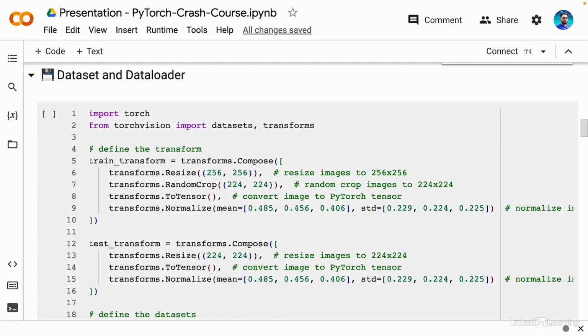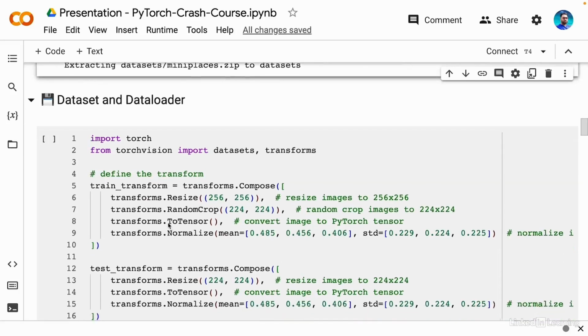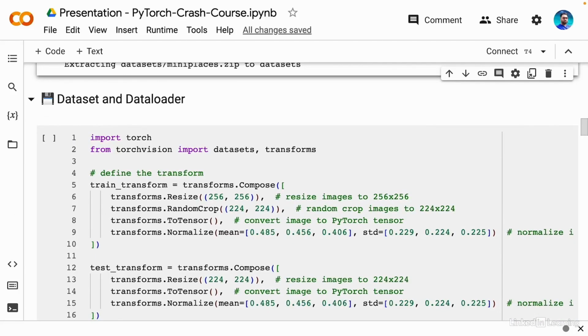The DataLoader also makes it easy to shuffle the data and use multiple sub-processes to load the data in parallel. So to create datasets and data loaders for the Many Places dataset, we're going to use the PyTorch ImageFolder and DataLoader classes. The ImageFolder class allows you to load images directly from the directory structure, and the DataLoader class provides an efficient way to iterate over these images during training.